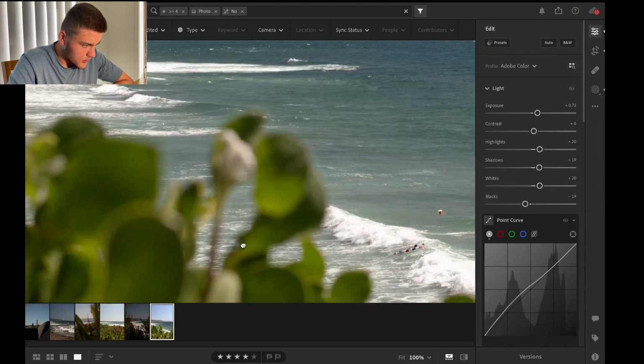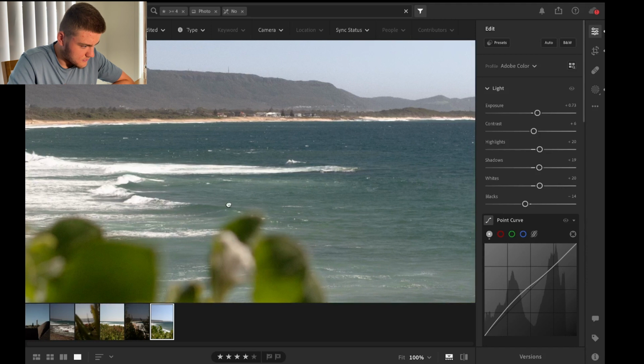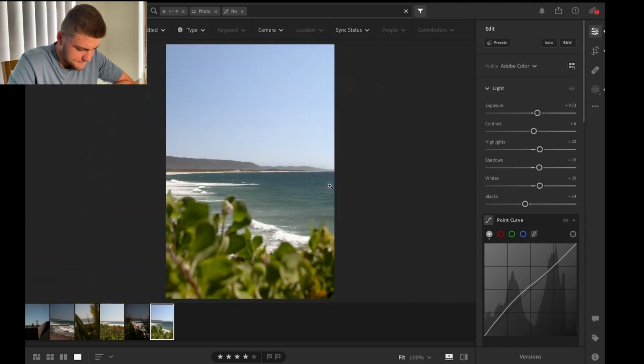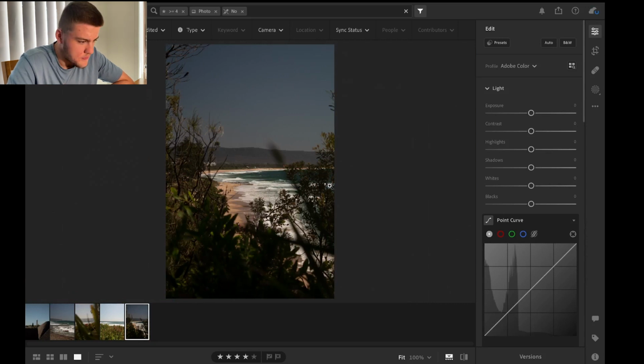So this photo seems alright. In terms of that, I like it. I'll probably be getting this on a frame. Maybe. Who knows? Ooh. Okay. This one's a bit dark.